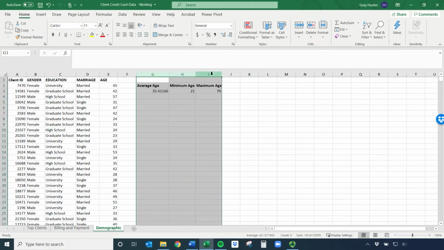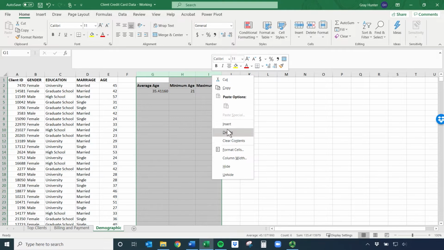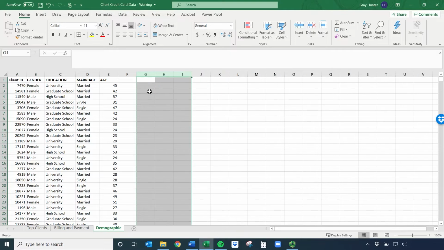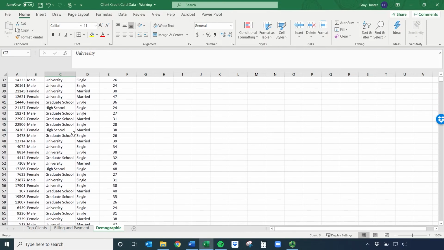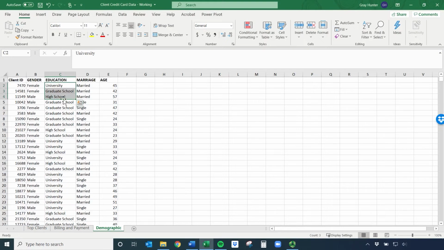So what I'm going to do is first, let's get rid of this because I don't care about it anymore. So I'll just delete those because it doesn't really matter. You could also have done clear contents. And so let's do or first. And so right here, you've got three different educational levels. You can scroll down in the data. I kind of already know it. I know that there's only three. University, graduate school, and high school.